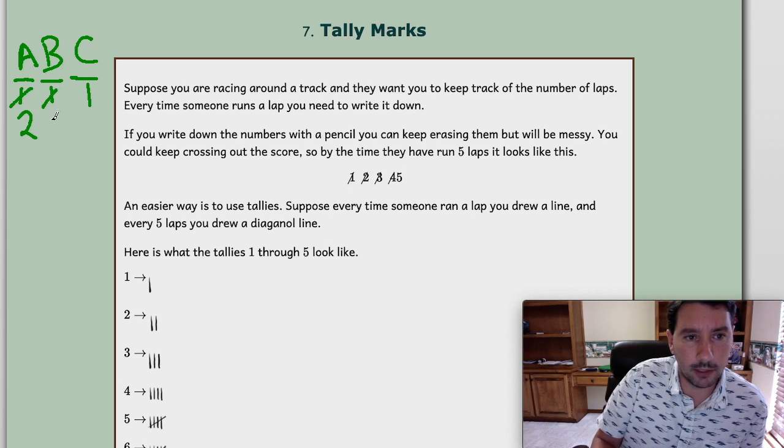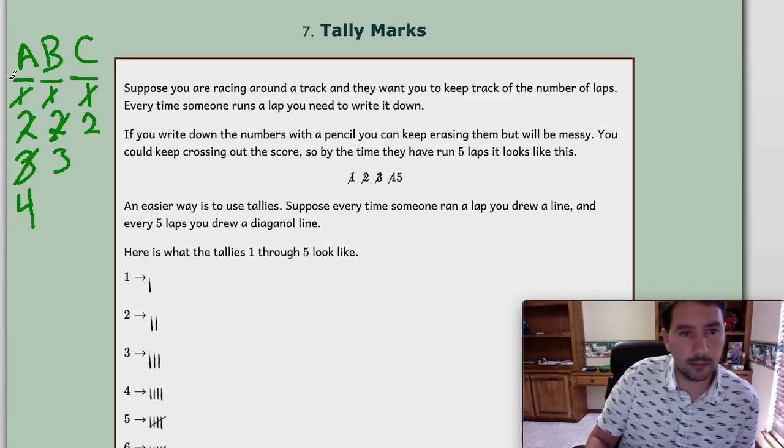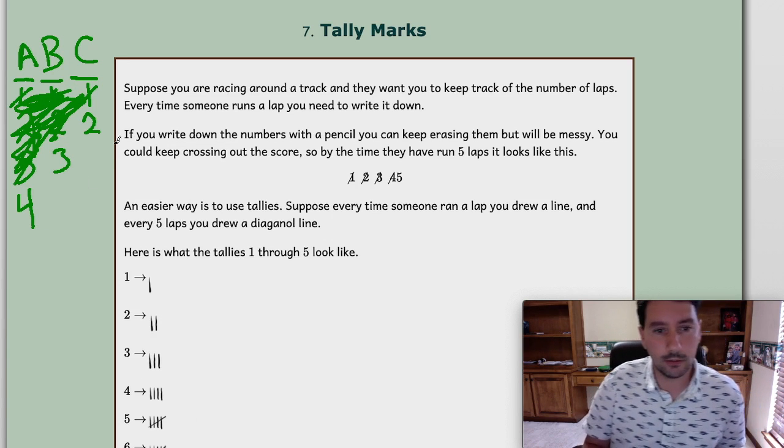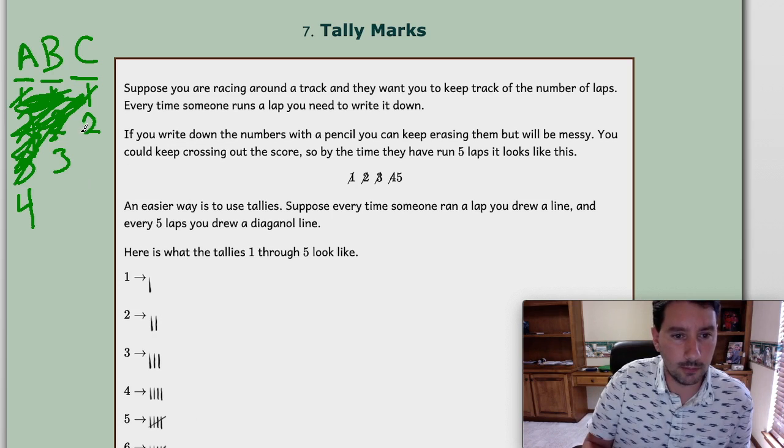Oh, now Bob has 2 laps. Now Alice has 3 laps. Now Carl has 2 laps. Now Bob has 3 laps. Now Alice has 4 laps, and so on. But you see, this becomes a big mess, and you're just crossing out. You don't even need all this information here. All that matters is that Alice has 4, Bob has 3, Carl has 2. So trying to do something like that becomes messy, and that's where tally marks come in.